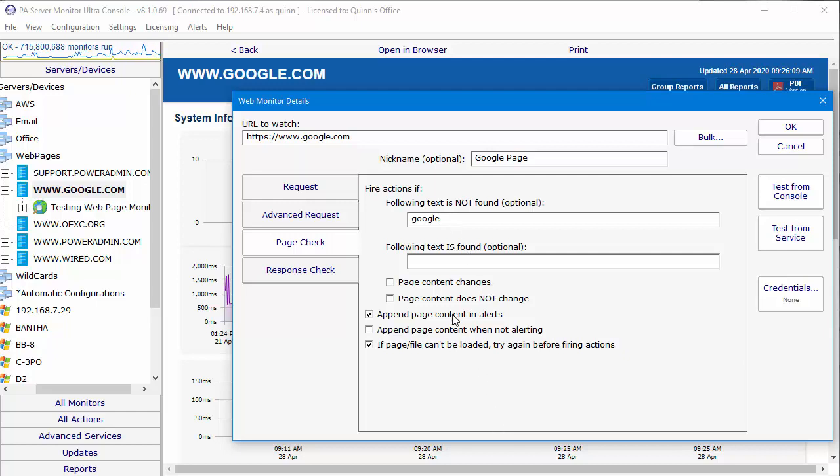If that monitor goes into alert, you have some options down here. You can append the page content to the alert, which we don't want. We're just going to uncheck that. You can also check for page content changes, or if it doesn't change, then that will also set your monitor into alert and send you an alert on that.